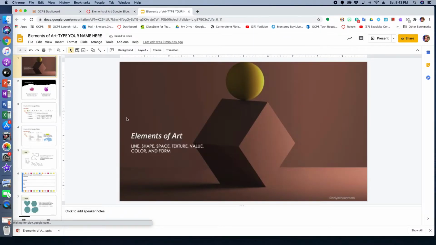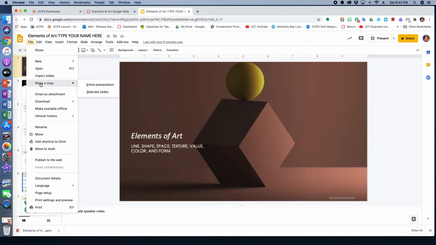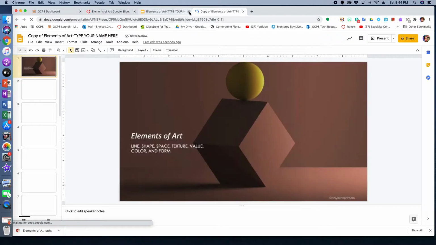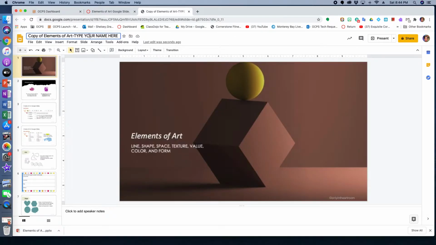So to start out with, you'll click on the Elements of Art slideshow, and it'll pop up within Google Slides. First, you will click on File, Make a Copy, Entire Presentation, and yes, or OK. Once it makes a copy within your own Google slide, you can close this other one here. It'll make a copy within your own Google Drive. And where it says type your name here, you will type your name there, okay? You can actually erase this part here. That way it doesn't say that.